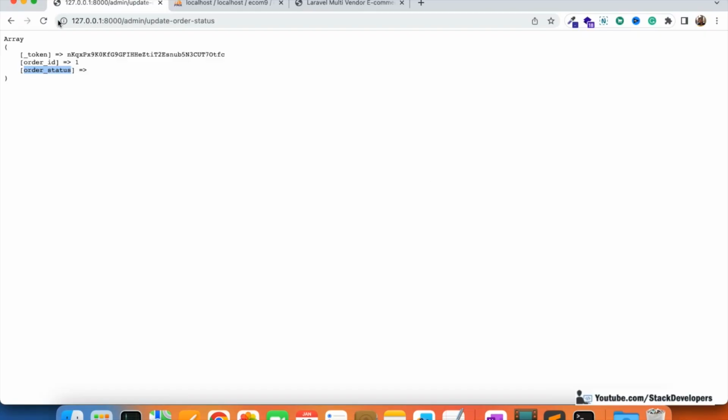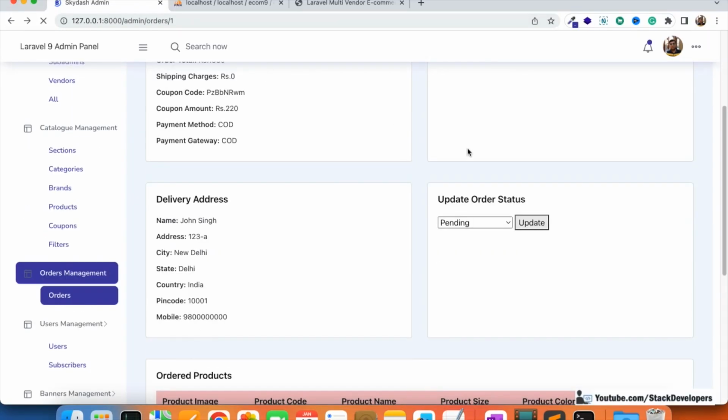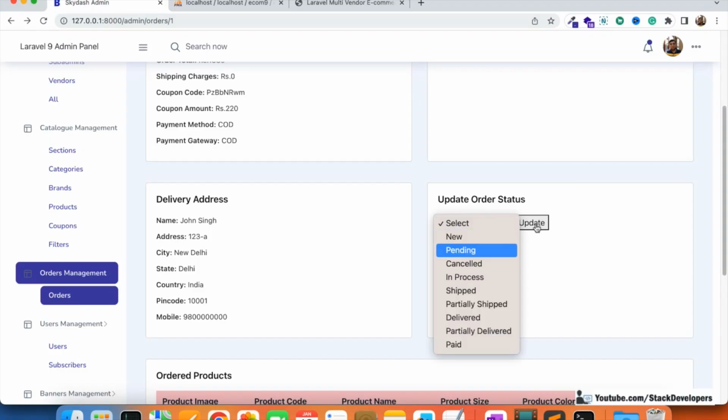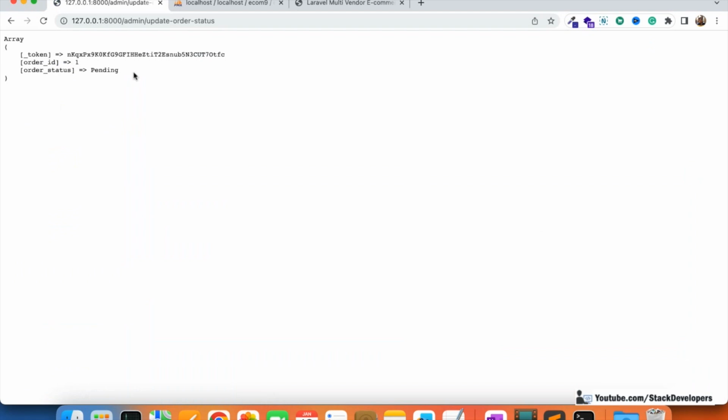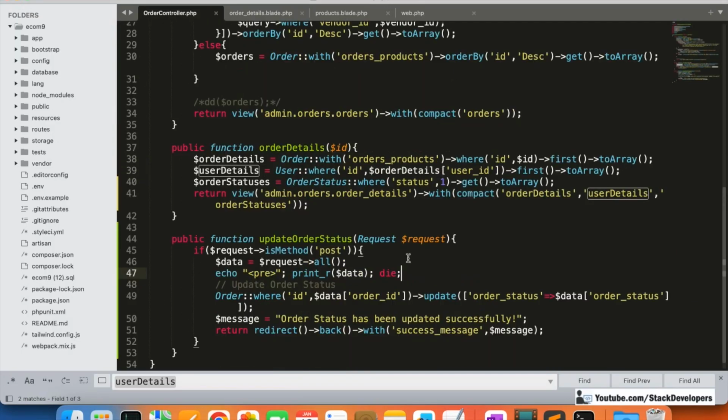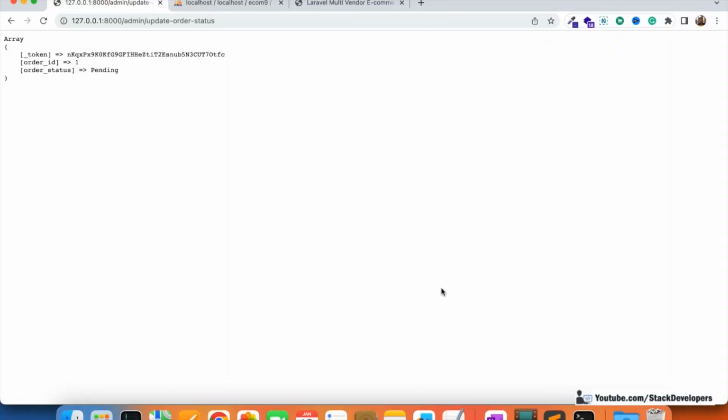So now we will go back and try once again. See, debugging helps us resolve the issue, and this time if we click on pending, the pending is coming. Many of my friends ask me how to resolve such kinds of issues, and you can resolve them simply by debugging your code, step by step.